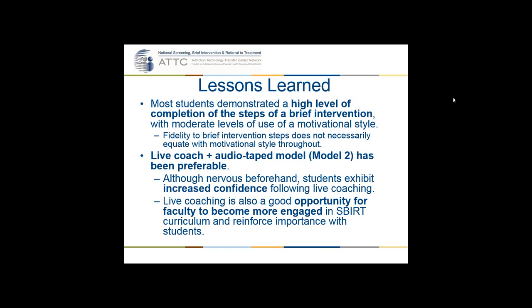When I coach myself, I hear students say certain things that I'm really impressed by, and I think, wow, I need to remember that. It's also a great opportunity for faculty to work one-on-one with students and see their skills come to life. Faculty are often energized by being able to see their students deliver the BNI so well. So I think it's a positive experience for everyone.